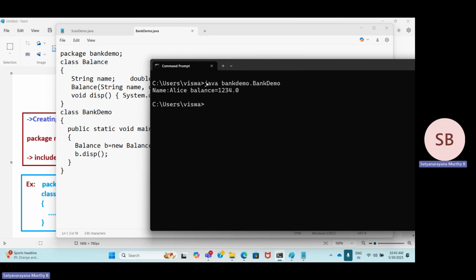So java is the Java interpreter. And what is the package name? bankdemo is the package name. Dot. What is my main class name? This BankDemo. This is my main class name. So the name is Alice and the balance is 1234.0.